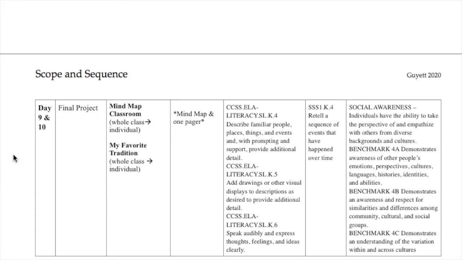So day 9 and 10 are really days that focus on our final project. And the final project is very important as far as not only finishing the unit off, but really making those home to school connections. So our final project, there is a section of it that we do in class as a whole class. There is a second section that we ask that students do at home. And we'll talk more in depth about this project.